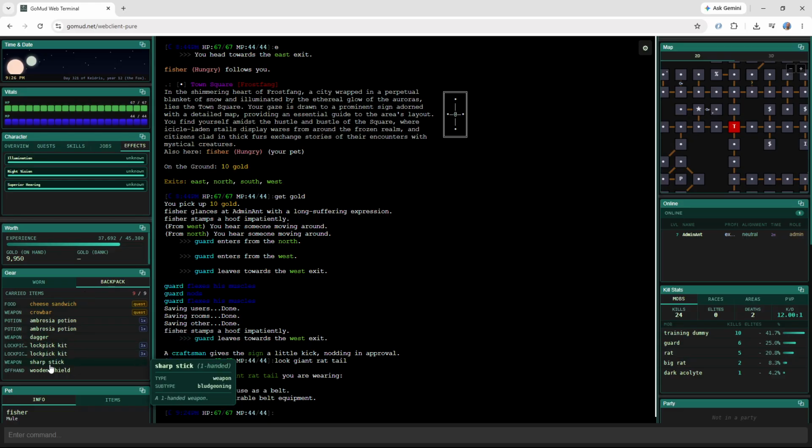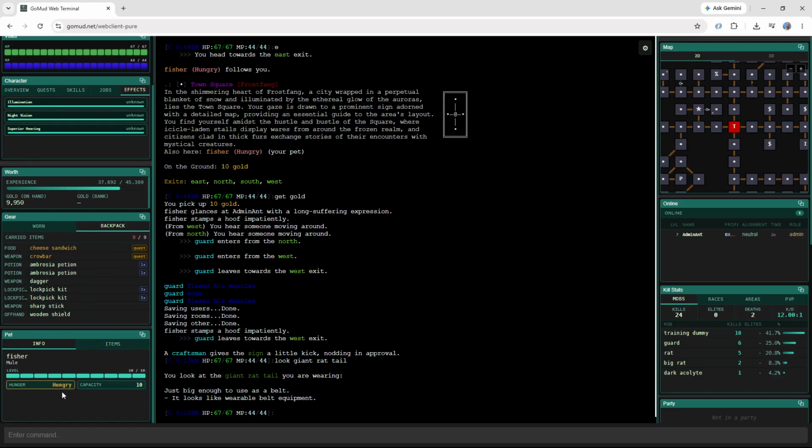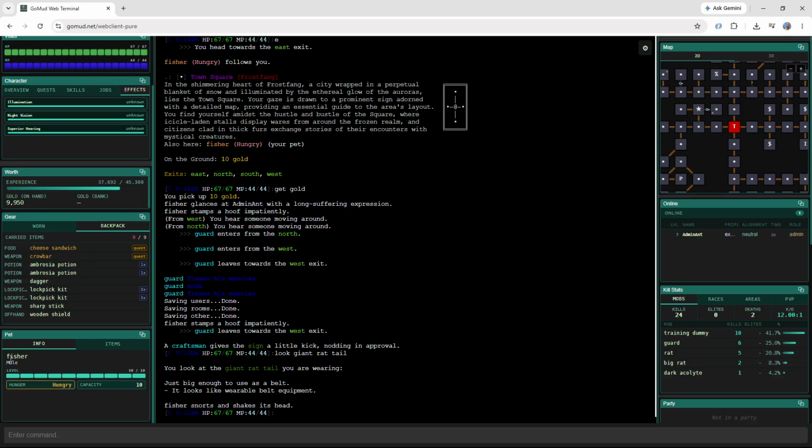Let's see, here's what I'm carrying, a little bit about those things. Got a pet here who's carrying one ambrosia potion. It's a mule, so they're good for carrying extra stuff. Pets are a nice feature where it's almost like an accessory that you have to feed constantly, but it empowers you with different skills or utility. There's a few different things they can do. Hopefully that'll be expanded on quite a bit.